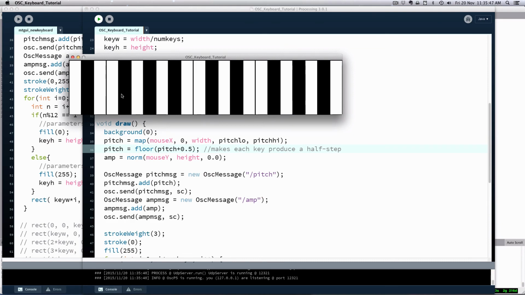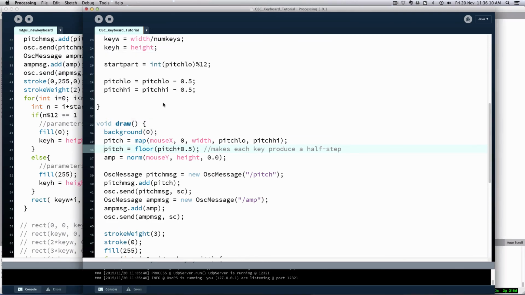So I can't play out of tune. No matter where I play on the key, it's giving me that note.